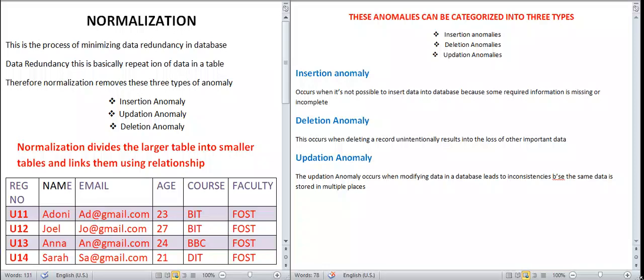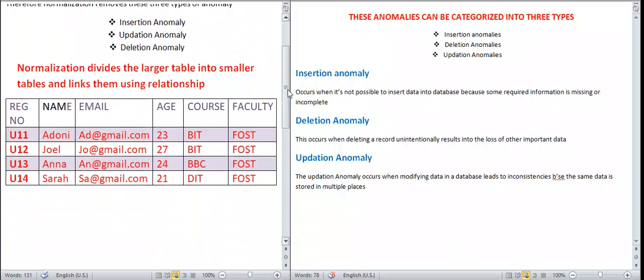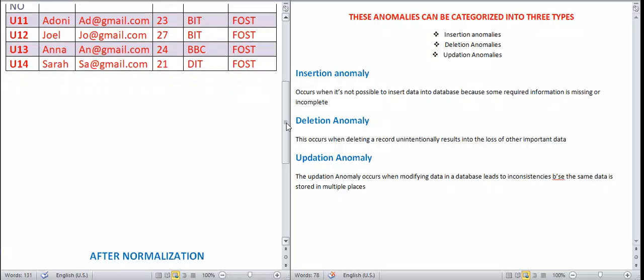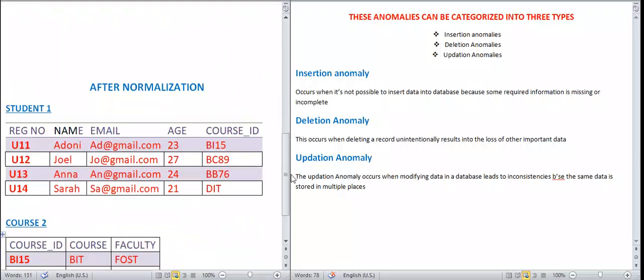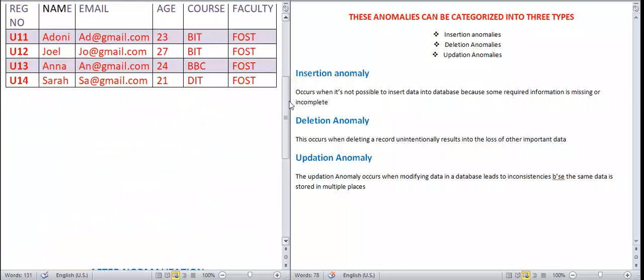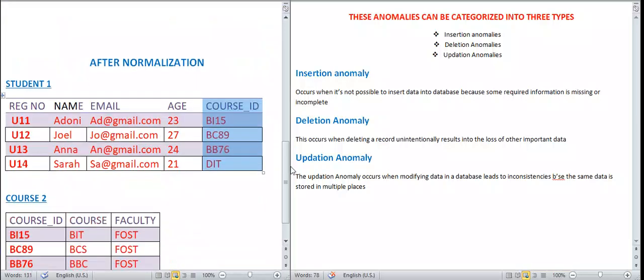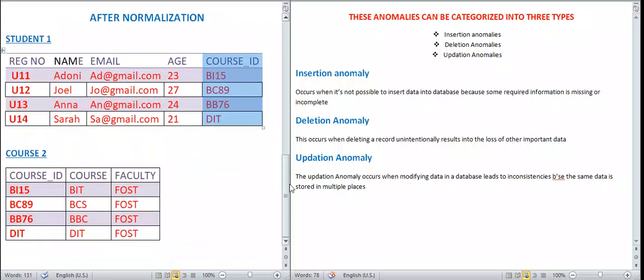We talked about insertion anomaly, and we said the way of avoiding that is by dividing this table into two. And we realize that when we come down here and maybe we exclude this column first, you realize that we can insert a student without knowing his course, and it's very possible.